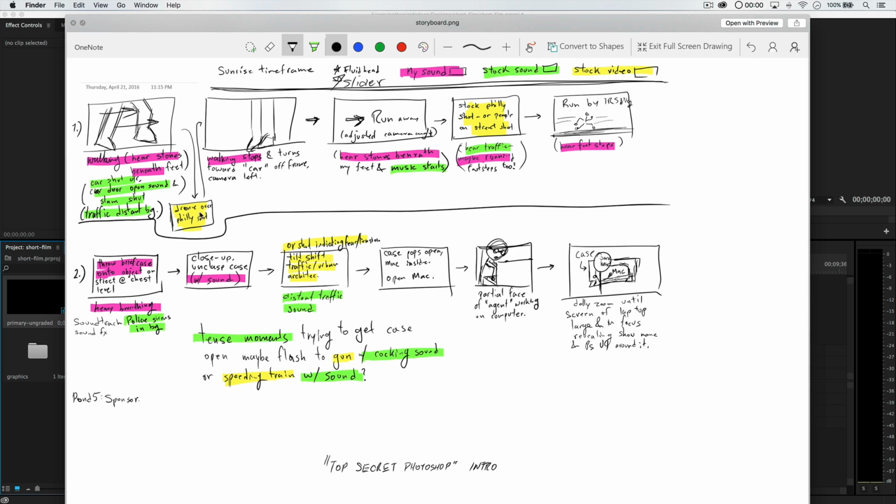But we're gonna work with the great footage from Pond 5. So we're gonna use a drone shot that they have over Philly. And then the idea is he's going to sort of hear a car come up behind him, door slam shut, you got all the ambient traffic city noise going on, and then he'll sort of turn around and then take off running.